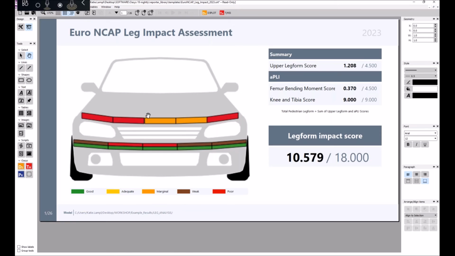So that's assuming that 1 point is available for each impact. So it would have summed the score for each of the 5 impacts that were in my list file and divided that by 5, and then multiplied that by 4.5 to get the score normalized out of 4.5. In a very similar way, it calculates the femur bending moment score out of 4.5 and the knee and tibia score out of 9. And then this total leg form impact score that it's displaying is just the sum of the upper leg form and the lower leg form scores.